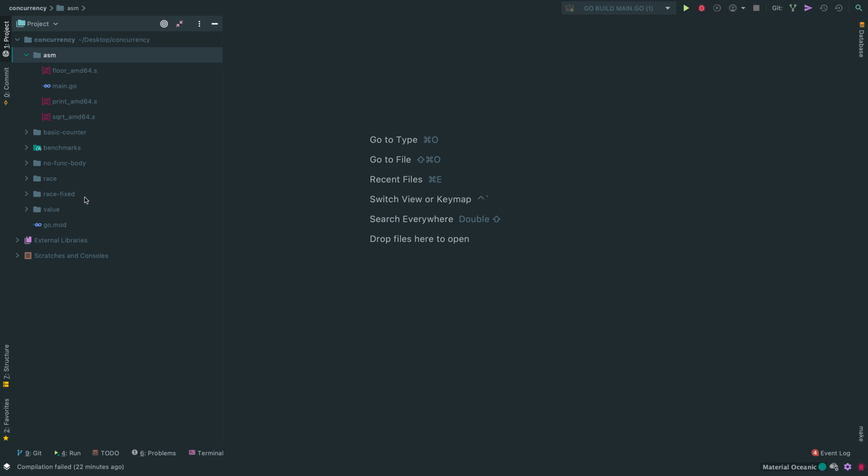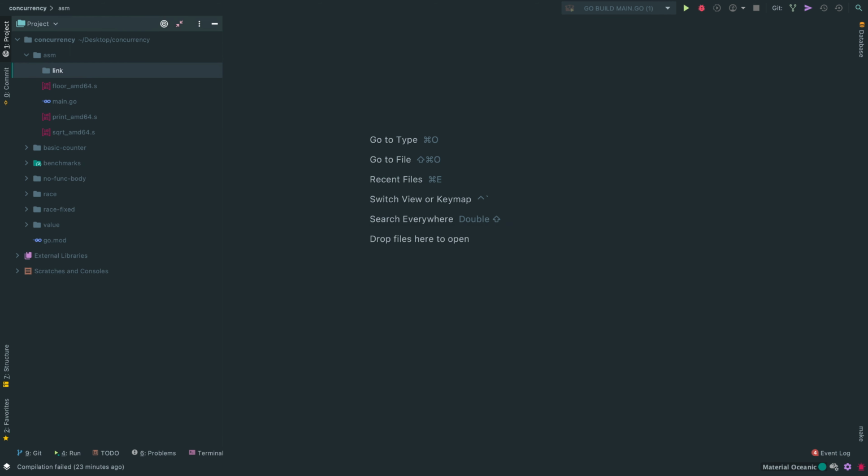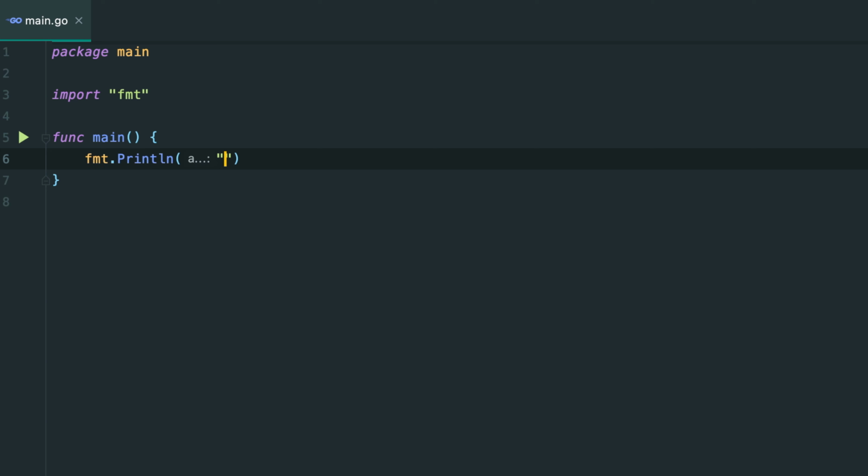Speaking of the linker, or the tool which actually takes in your object file and generates a binary out of it, let's create a dummy main function which will print out something. So inside the asm directory, I'm going to create a new one called link, for example, and inside this directory I'm going to create a main file. Let's say something like main.go, and as usual package main, and let's say func main. Let's say something like fmt.Println, let's say hello world linking.